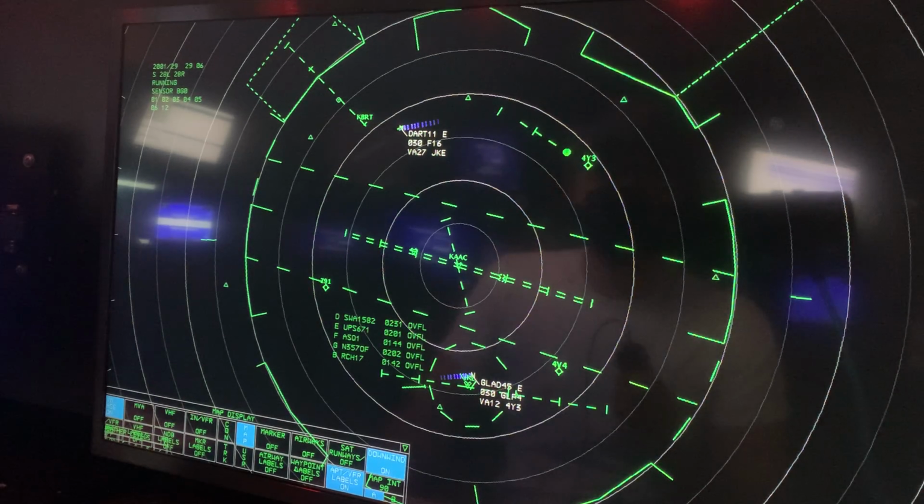Glad 4-5, turn left heading 360. Altimeter 2906, vectors to visual approach runway 27, turn right heading 180.